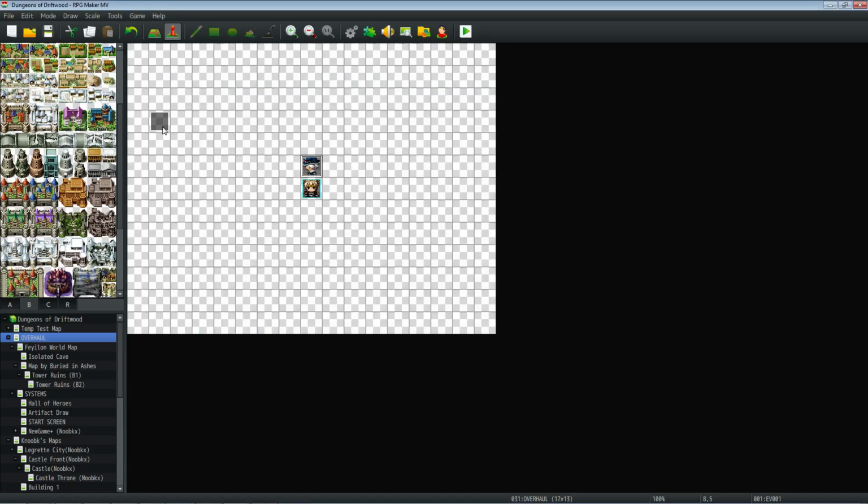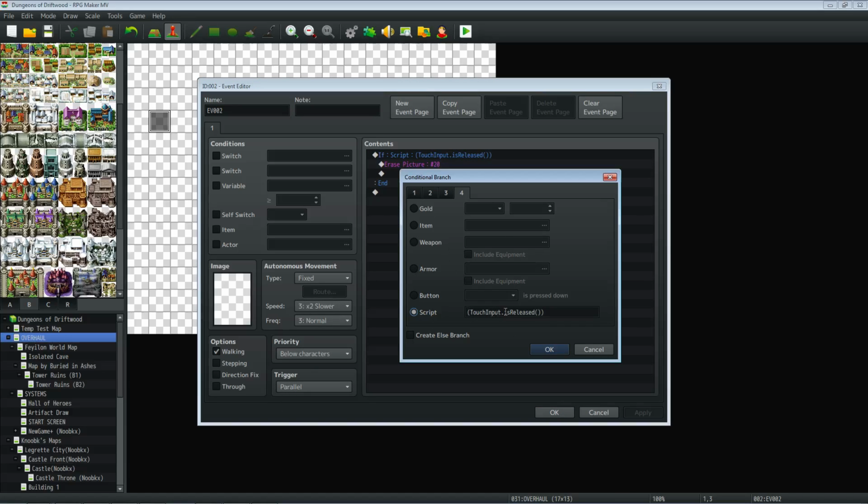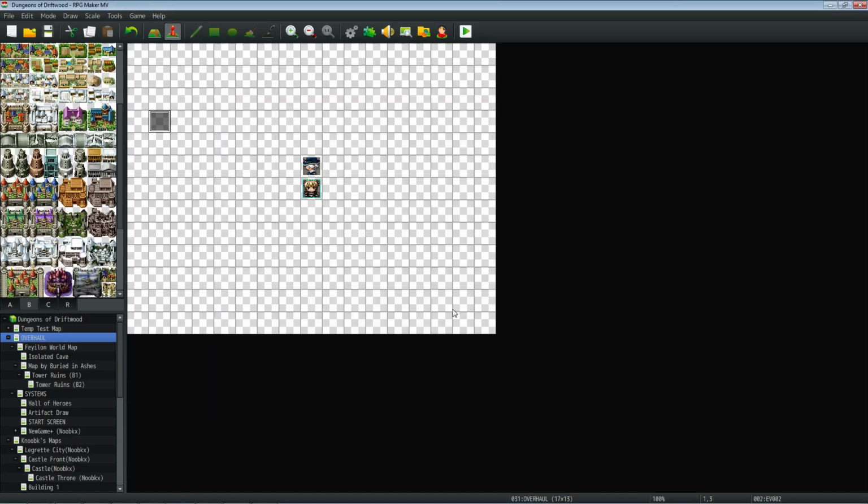So one last time, I'll show you the event. You make a parallel process below characters script. You don't put the if inside there, you just go touch input dot is. Oh, another thing, it's case sensitive. It's very case sensitive. If you go like is released like that, it's not going to work. It's going to say undefined. If you forget to include the parentheses or you don't do them right, it's not going to work. So do that exactly as it is, verbatim, word for word, letter for letter.